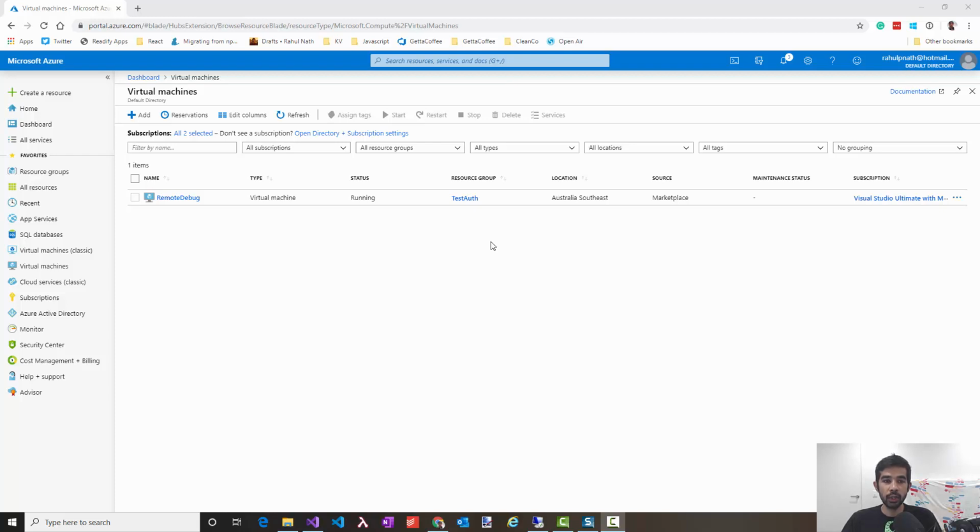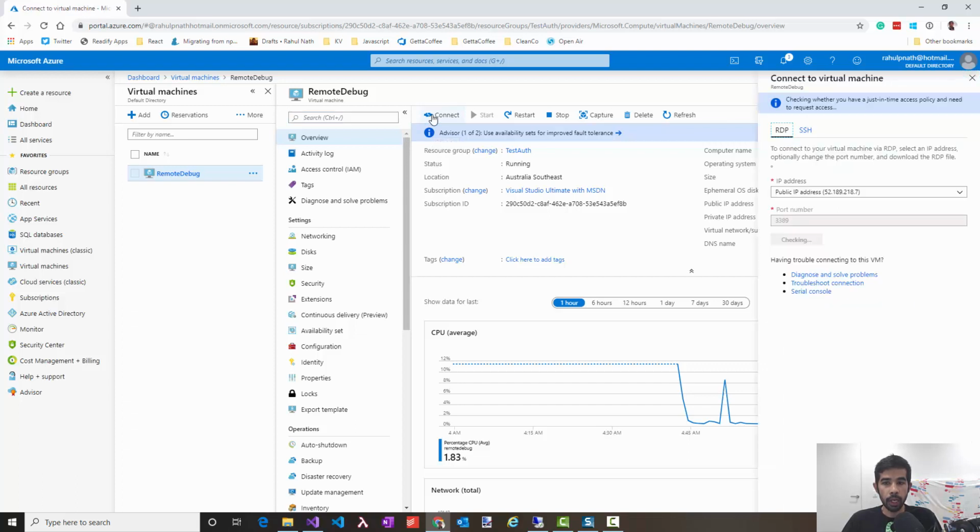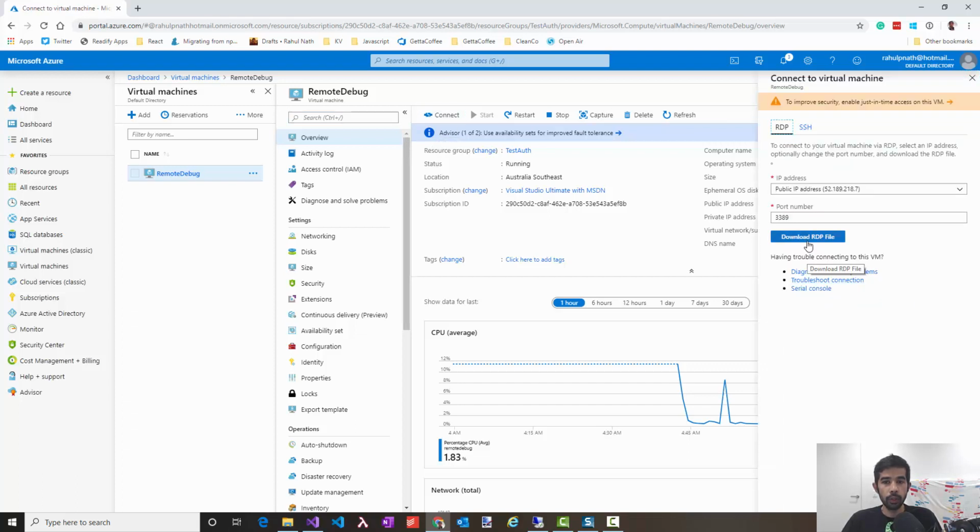In this video, let's look at how to remote debug into a virtual machine that's on Azure from your local computer. I have already set up a virtual machine in the Azure portal. This is a straight out of the box virtual machine running Windows Server 2016. You can connect to it from the Azure portal. With the RDP file, you can remote connect to this virtual machine.